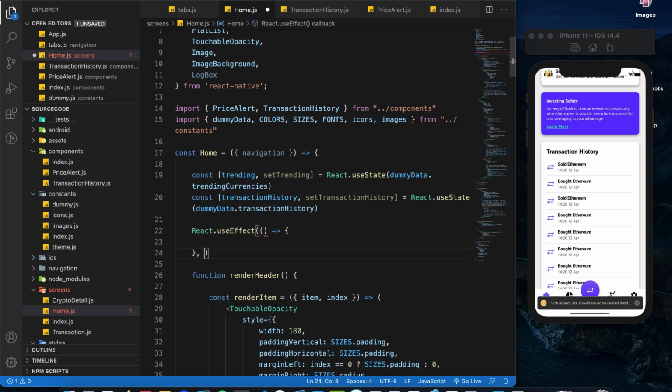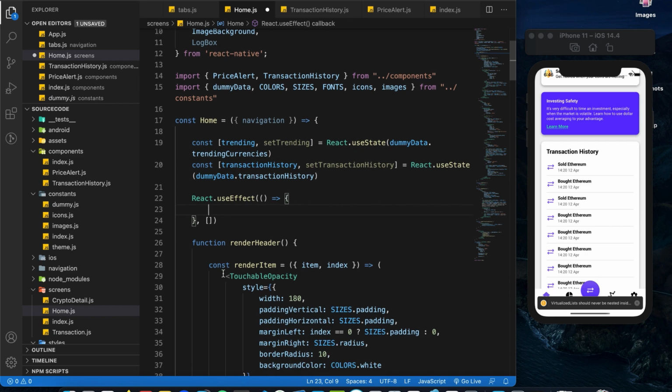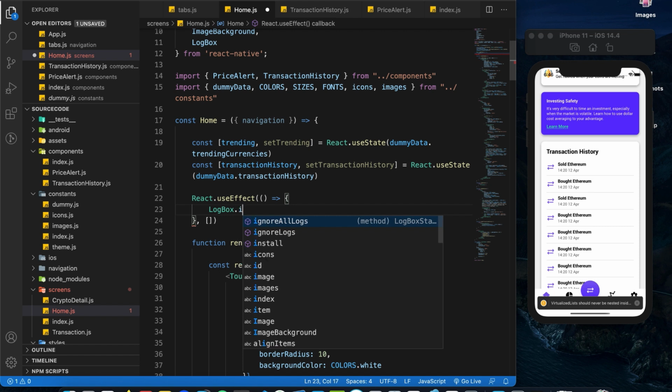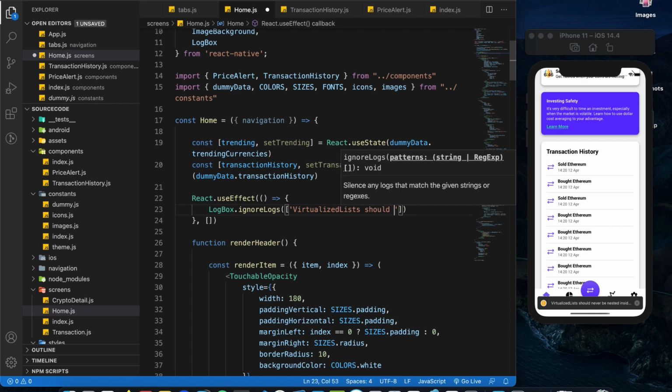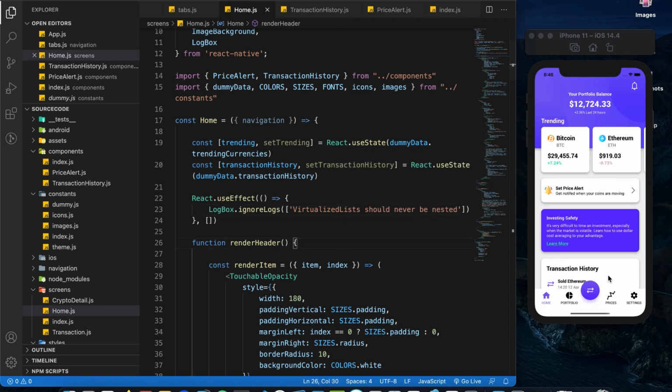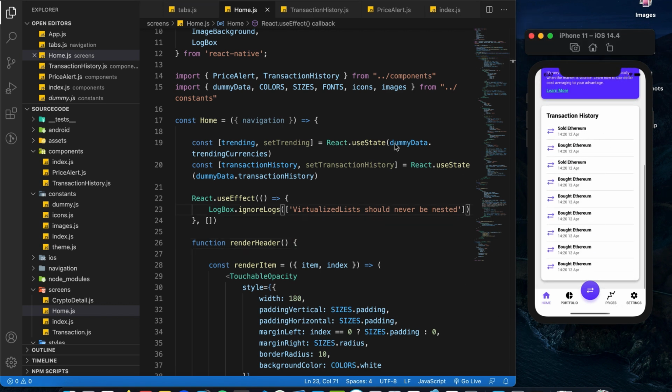Now within this useEffect, which means whenever the home screen is loaded, I am going to ignore the lock. So LogBox.ignoreLogs, and I would like to ignore "VirtualizedList should never be nested." That's it. There you go. The warning is gone. Now let's continue with our transaction history component.